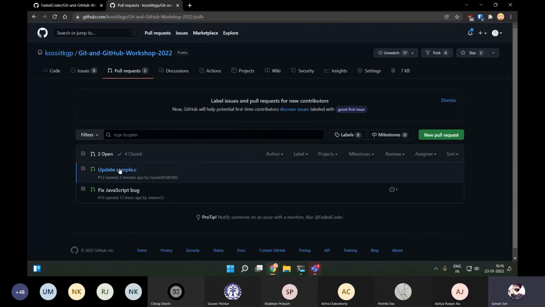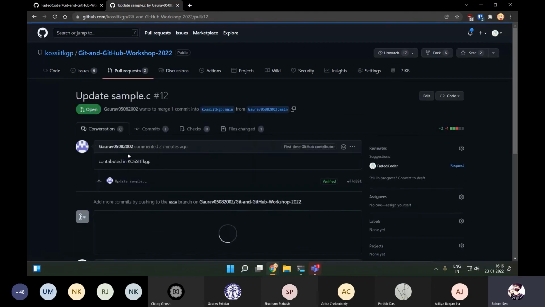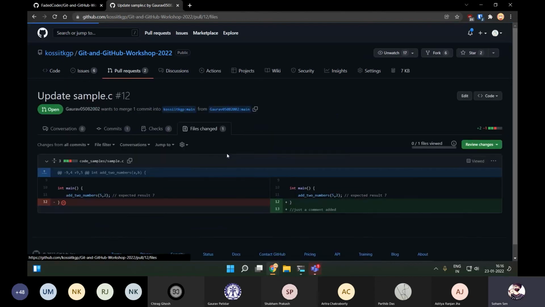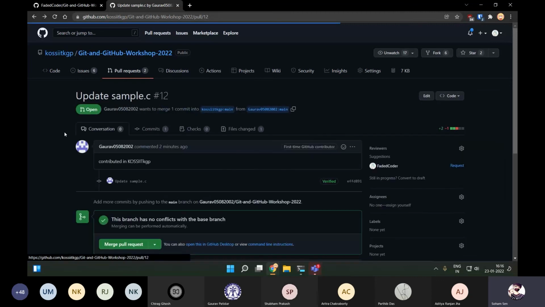I see someone has already created an update sample C file, which is really good. Just a comment added. Yeah, cool. This is really nice. This is what I'm talking about. So you did it correctly.